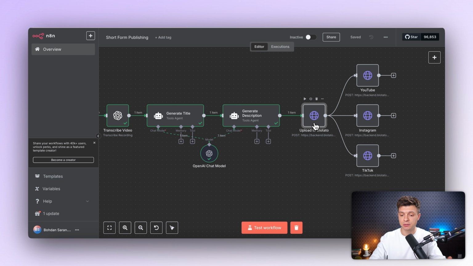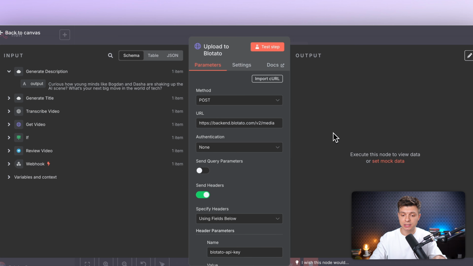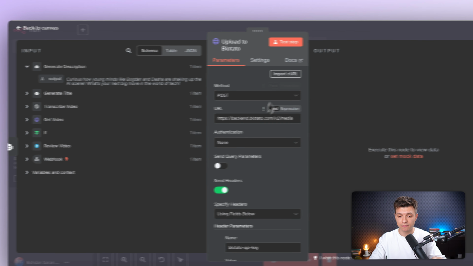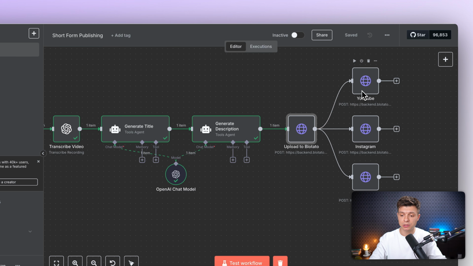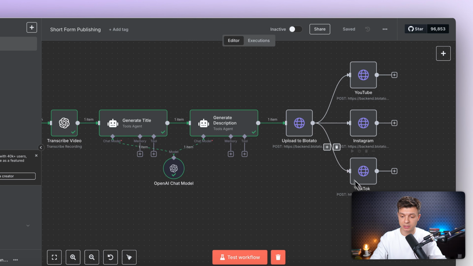Blotato is a third-party tool that allows you to seamlessly publish via API to any social media platform. This node is going to get my video from n8n and upload it to Blotato, and then it will use the new link from Blotato to publish it to YouTube, Instagram, and TikTok.